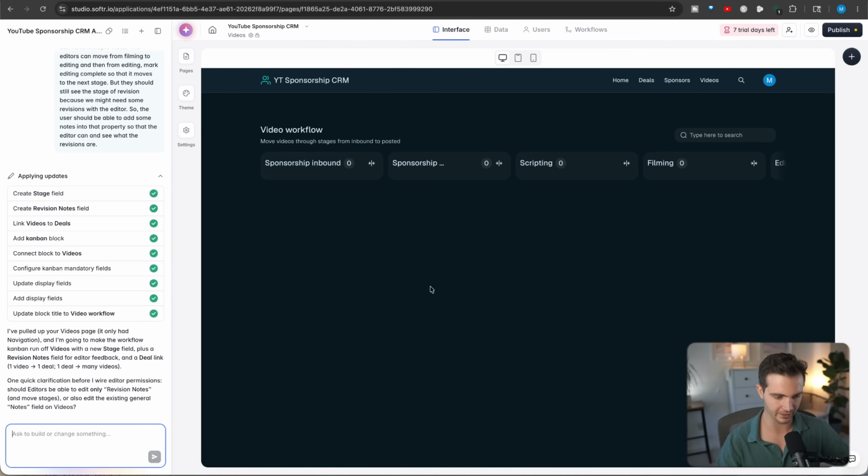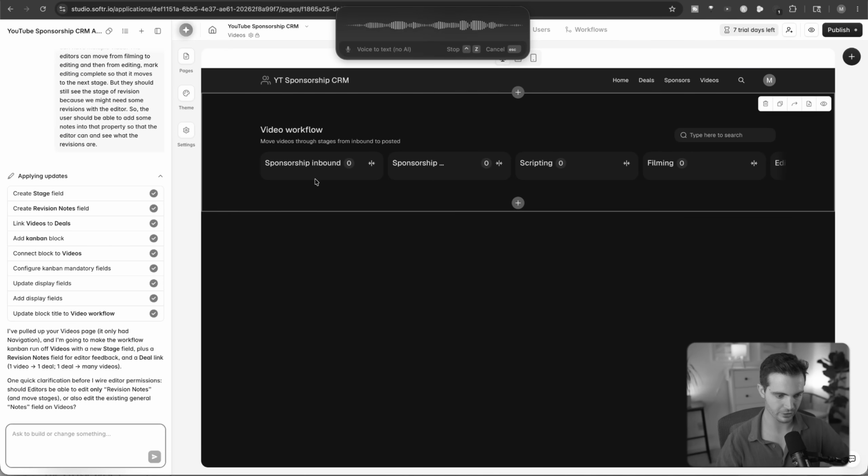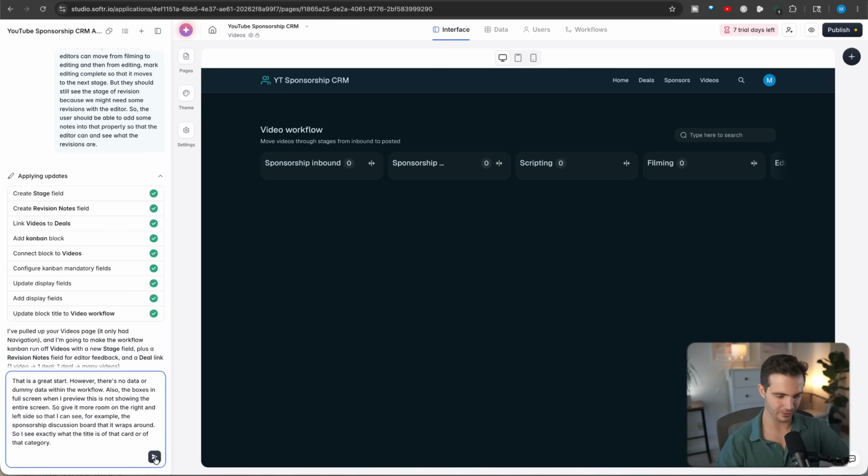I'm going to say something like, that is a great start. However, there's no data or dummy data within the workflow. Also, the boxes in full screen when I preview this are not showing the entire screen. So give it more room on the right and left side so that I can see, for example, the sponsorship discussion board that it wraps around. So I see exactly what the title is of that card or of that category, and give it those instructions right here.